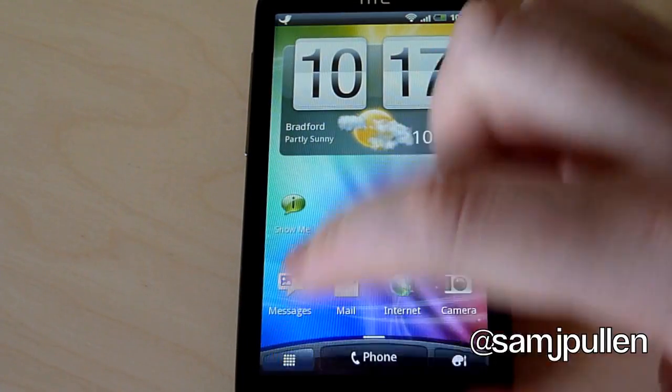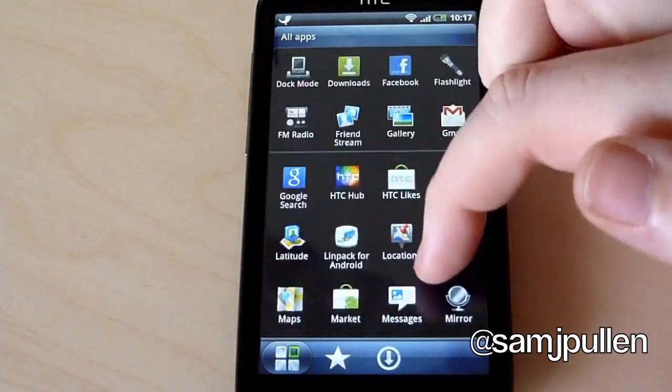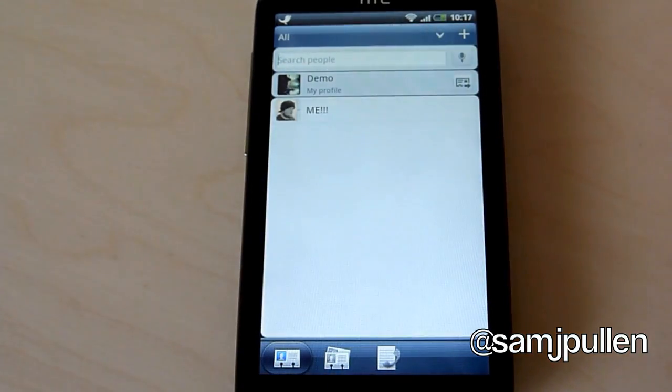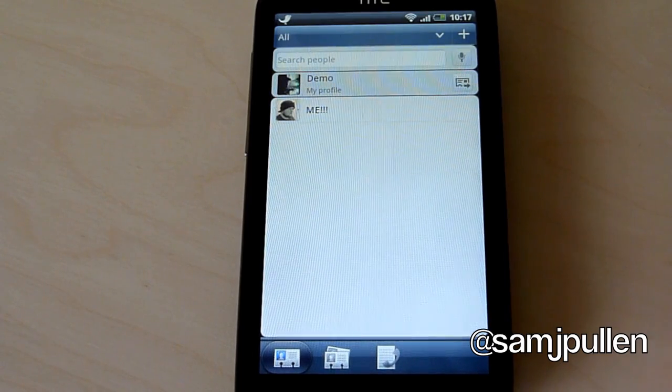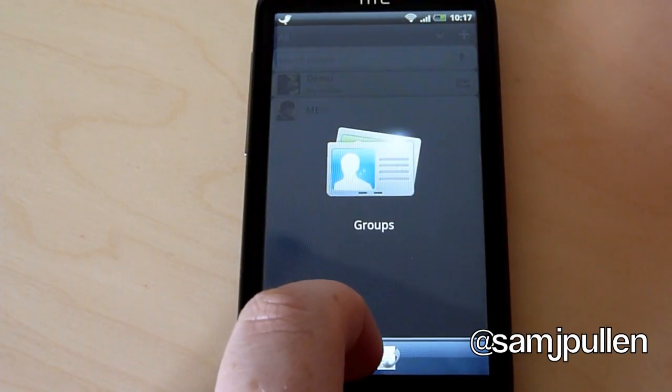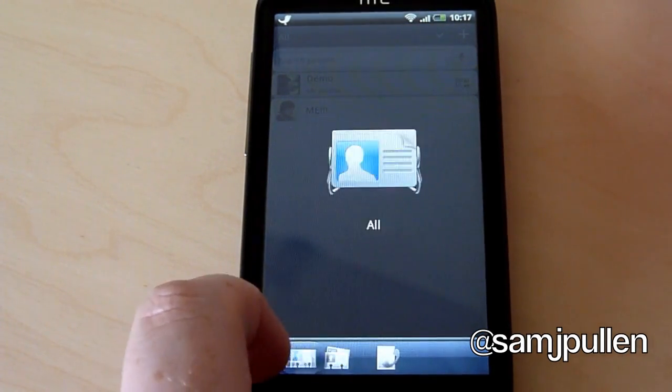The next one we're going to go to will be the people. And once again, it's pretty much a standard affair in terms of the whole people application. You get your contacts there, and at the bottom you get your nice little slider. So you do all, groups, or call history.